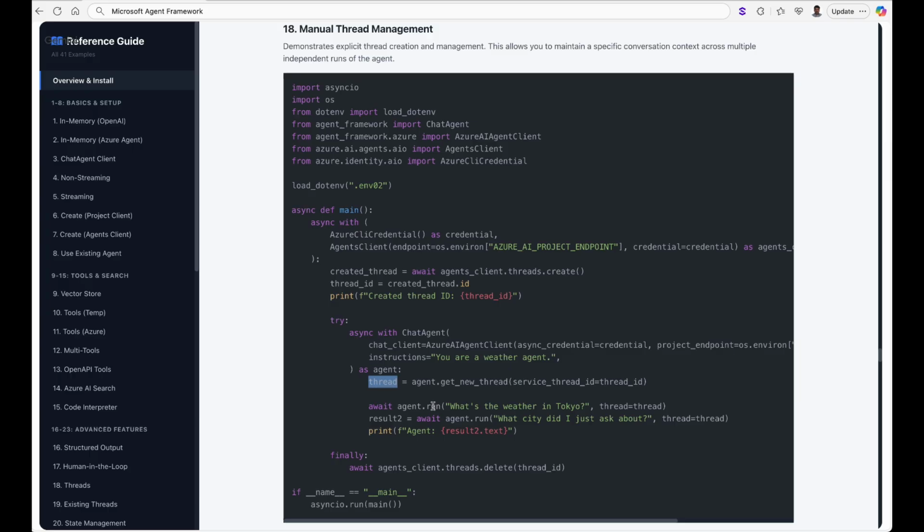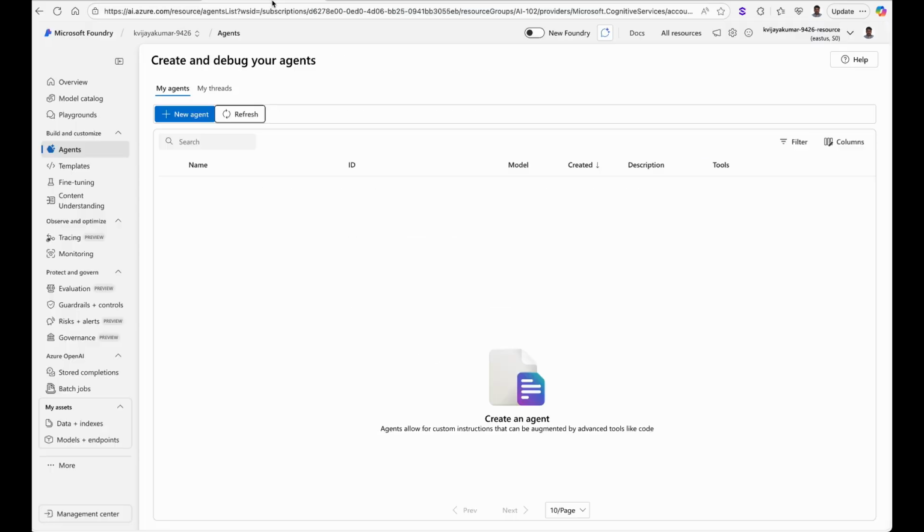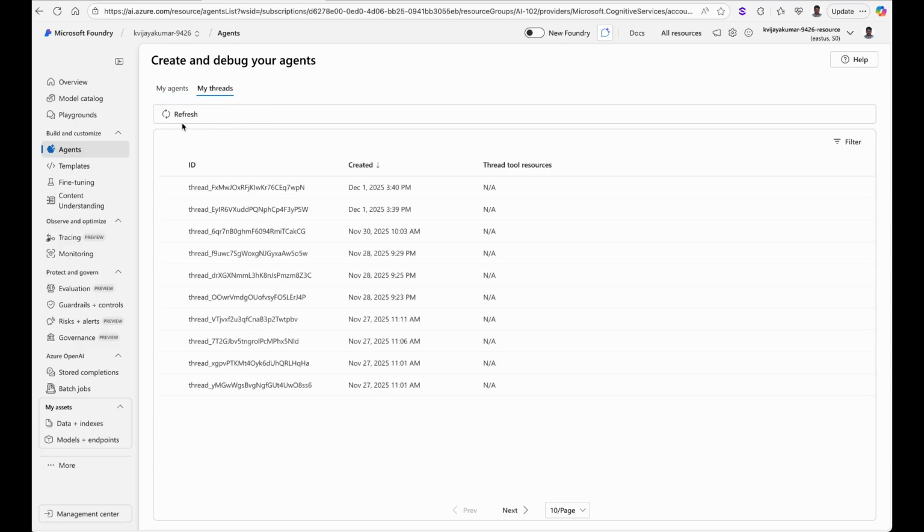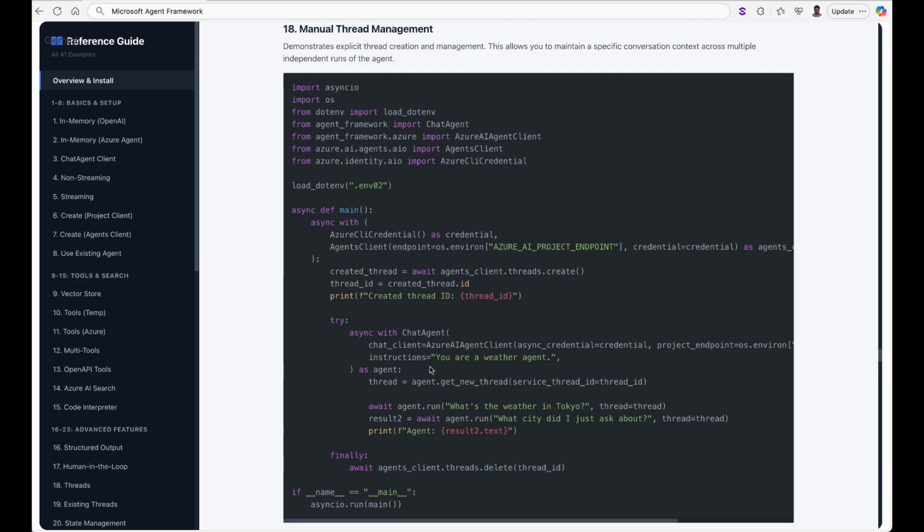So now let's go and see how exactly it works. If you wanted to delete the thread, you can very well delete the thread. So where do I see the thread? If I come over to the portal here, click on this agent, and go here, it will create a thread for us whenever you say, create a new thread, or get a new thread, something of this sort.